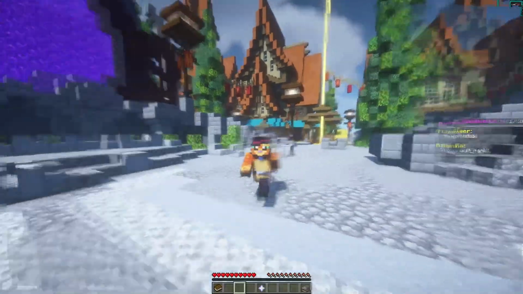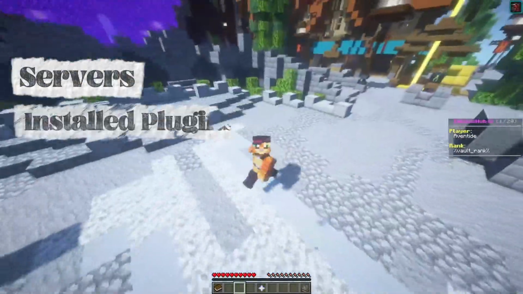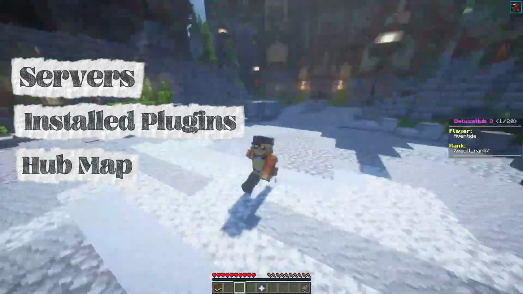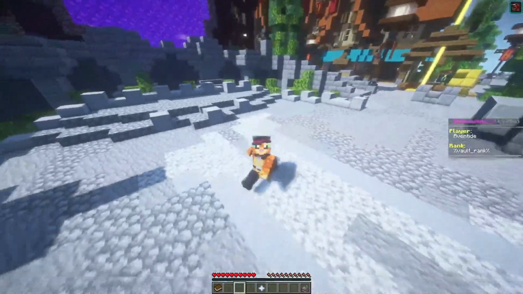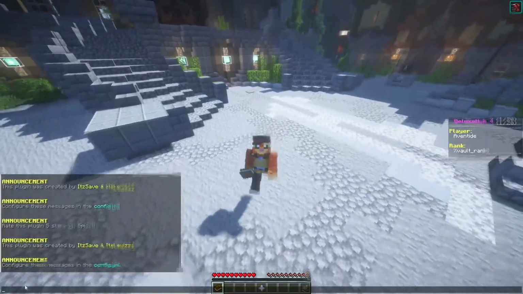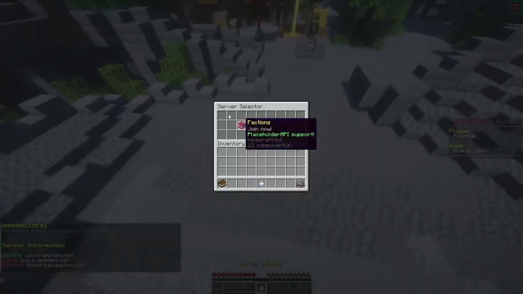That's it. So in this video, we got our 3 servers in which one of them is a proxy and installed plugins in the hub server and also added a map to the hub. So in the next video, I'll show you how to fix the tab list and the scoreboard you can see on the right side. And also I'll show how to fix the announcement over here and the server information book and the server selector.